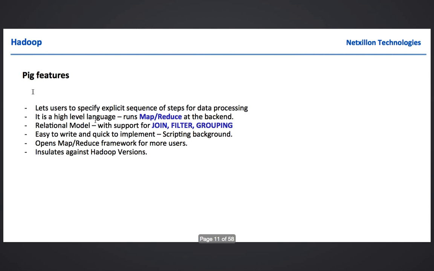So what are the main features of Pig? It lets users specify the sequence of steps needed for data processing. Similar to a script, you can write your own steps. It is a high level language and it runs MapReduce at the backend. For example, when I write a Pig script and fire it, at the backend it does a translation into MapReduce code. So Pig has an interpreter which will read the Pig code which I write in plain English. It will compile it and interpret that into MapReduce code.